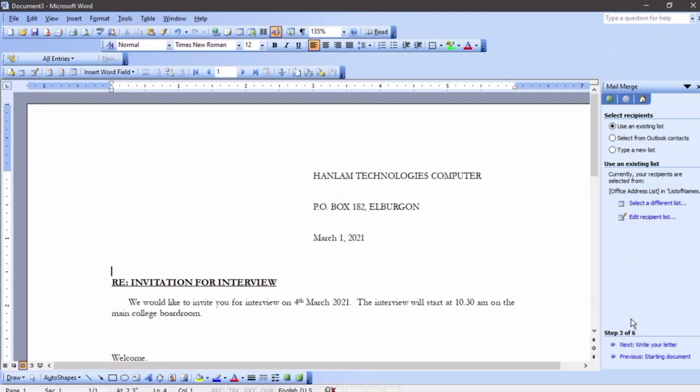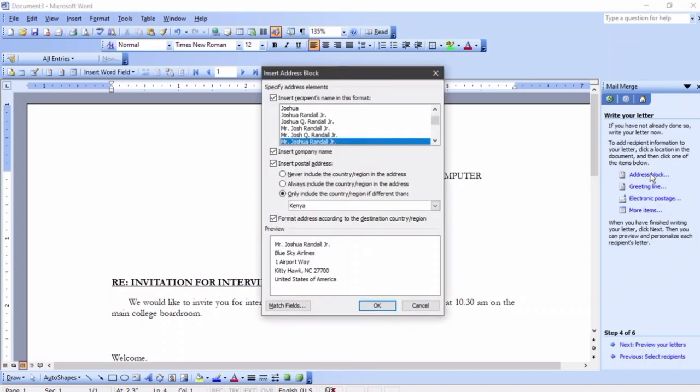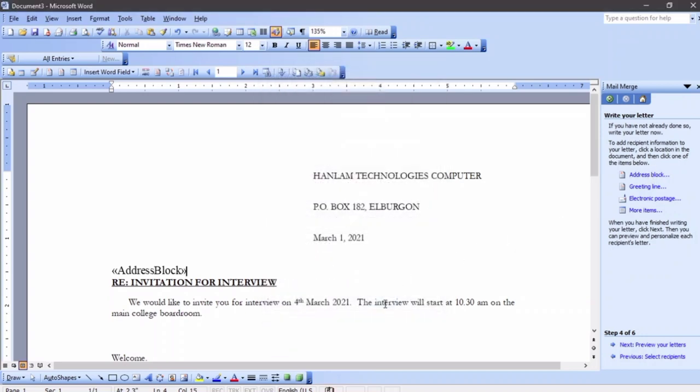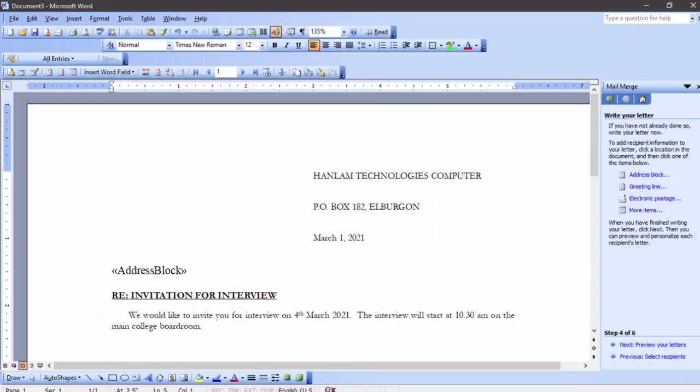So you're going to move to the next part where you have to write your letter. In our letter, the greeting line and the address block is supposed to come here. You see here. So I'm just going to say address block. I'm just going to say okay. And then I press the return key or enter key on your keyboard so that you can have the greeting line. And then you say here.